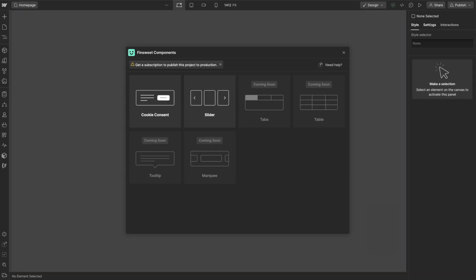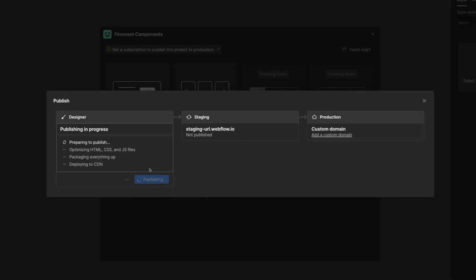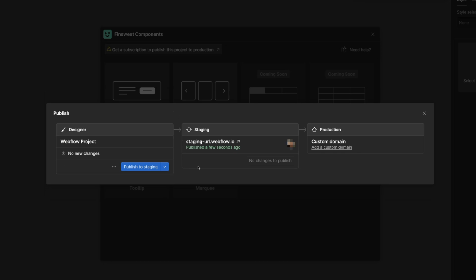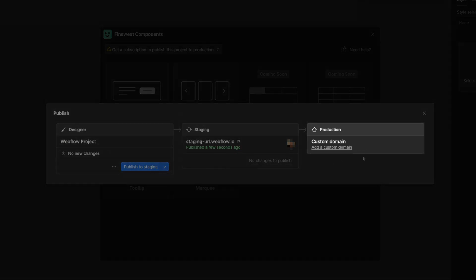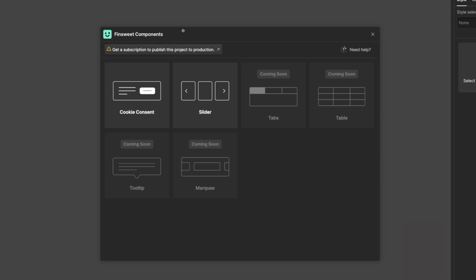Finsweet Components is always free with your Webflow.io staging domain. We'll never charge you to test and build your components. When you're ready to go live, get a subscription to publish to production. You are one step closer to building next level components inside your Webflow project.